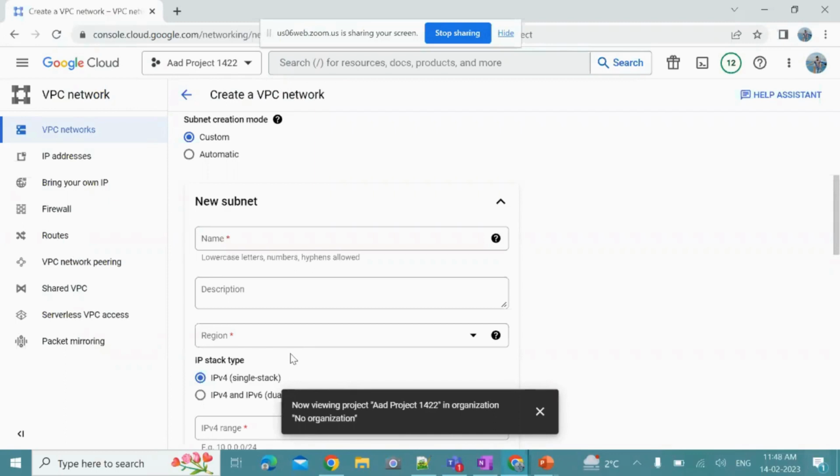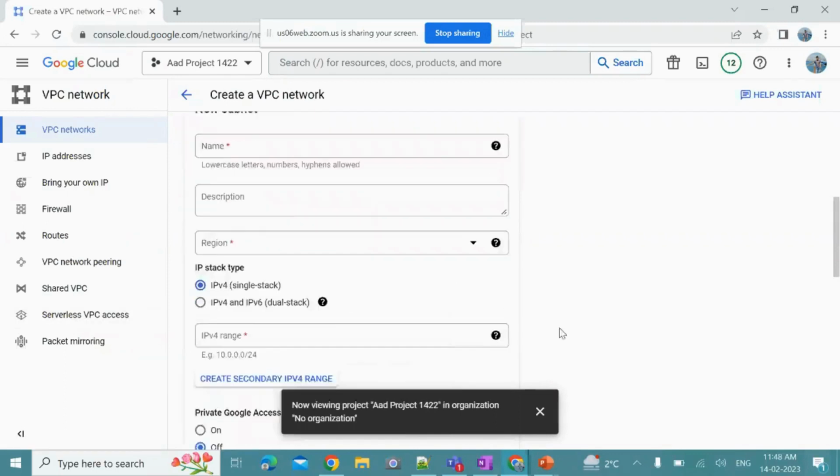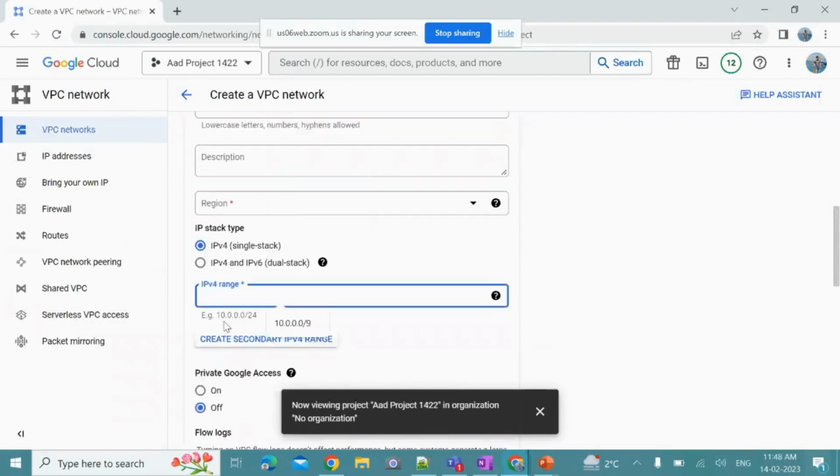Okay, let me just create this one. Let me give the IPv4 range 10.0.0.0/28.